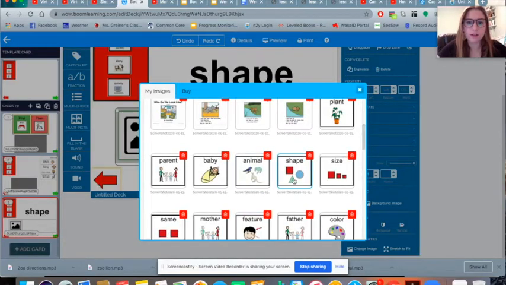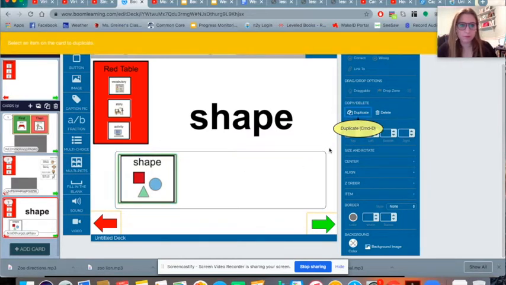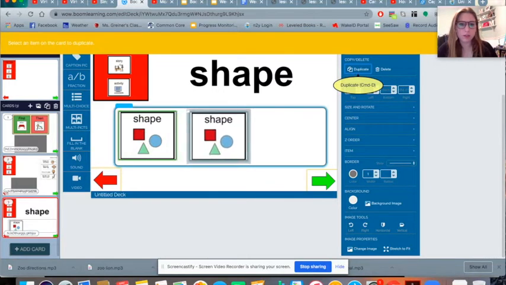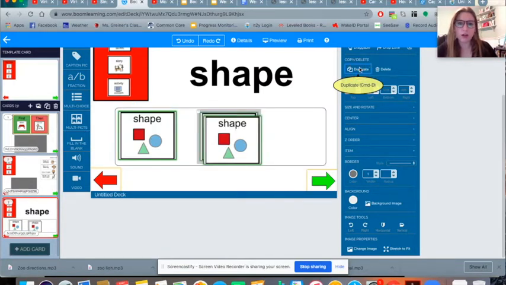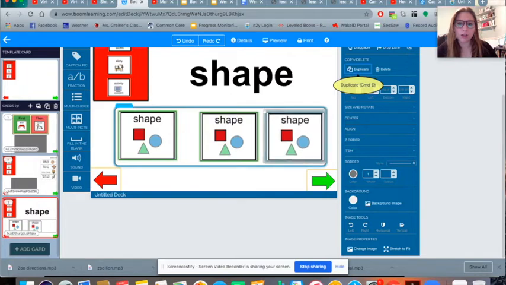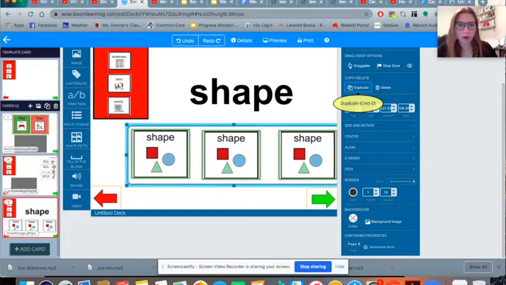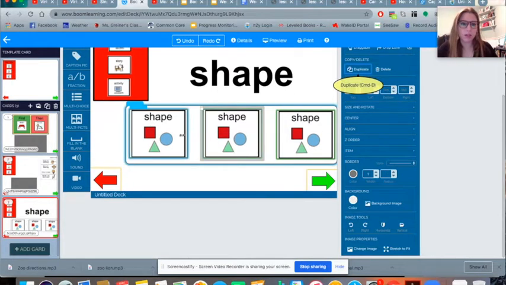All right, so I need shape. And then I'm just going to duplicate this. Because it's fixed, they don't resize. And again, that allows me to space more in between them because it's more visually organized. And as we know, visual organization is important for our students. So it helps them see things a little bit more clearly.